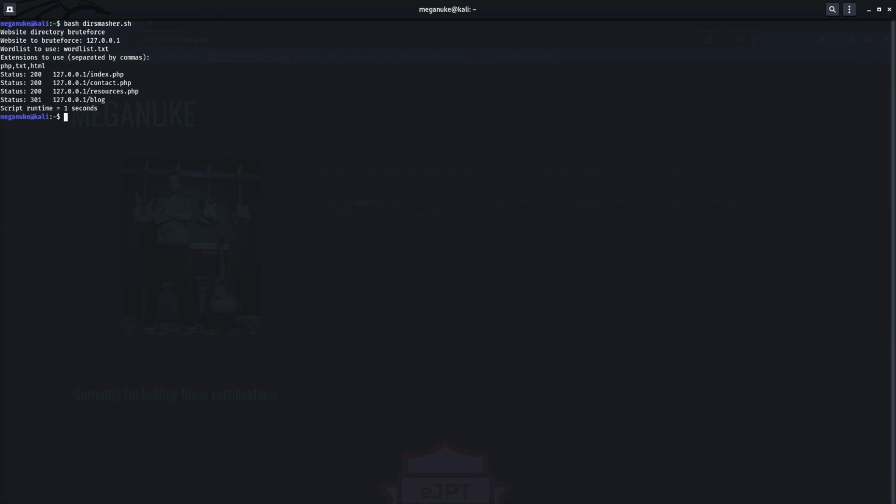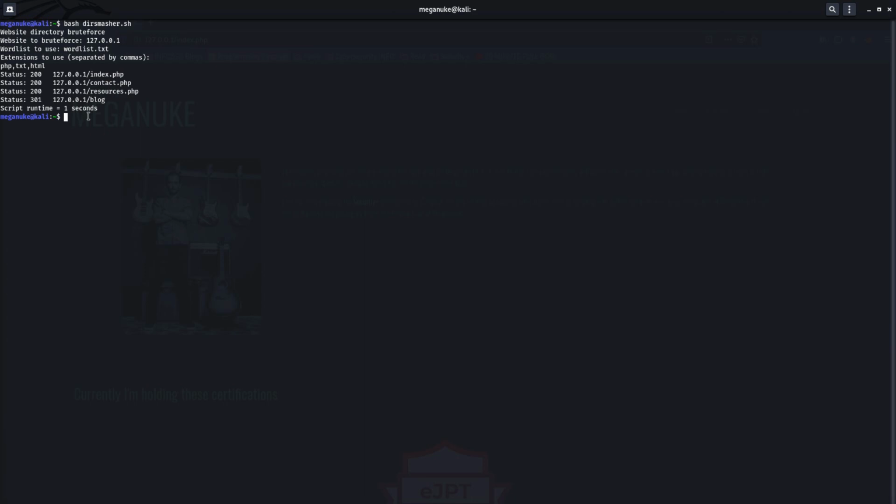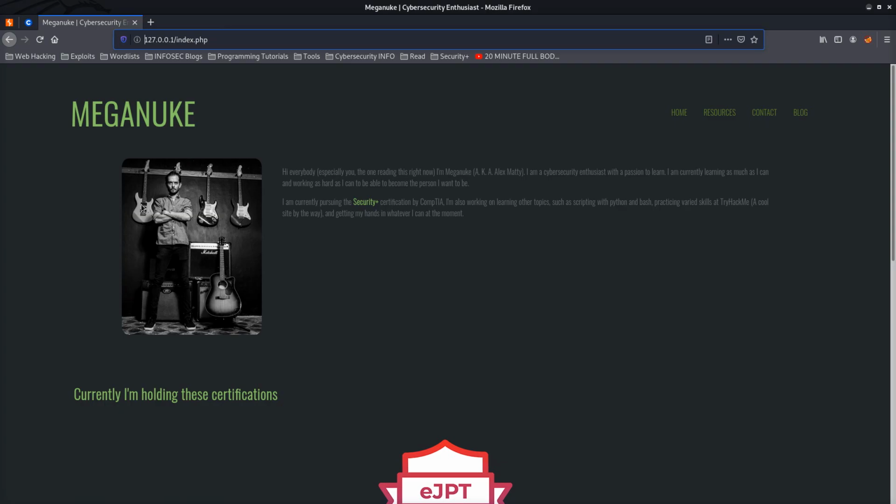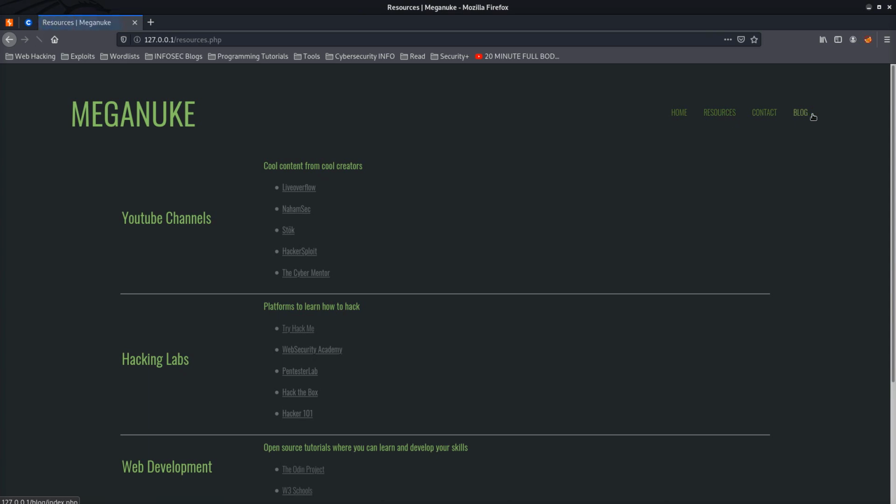Okay, so now it works. If you see, we now have a couple of found things. We found index.php, content.php, resources.php, and blog. If we look at our word list, we have index, we have resources, and we have blog. Blog was a directory, and the other three were files. So if we see on our screen, we have home, index, resources, and blog.